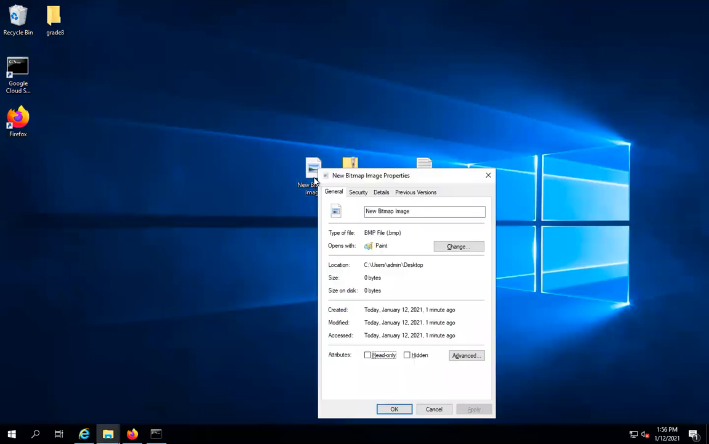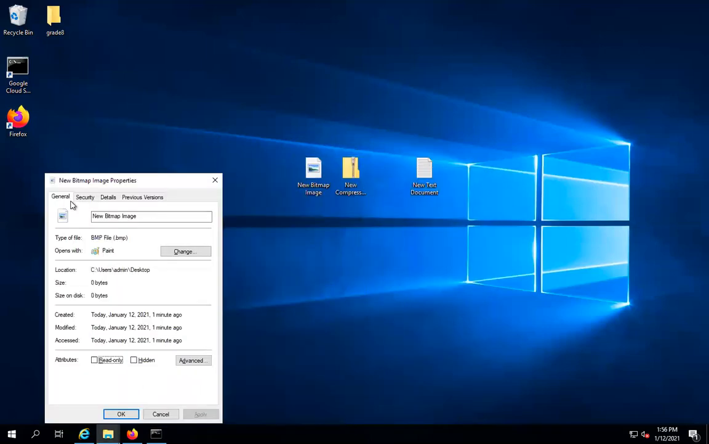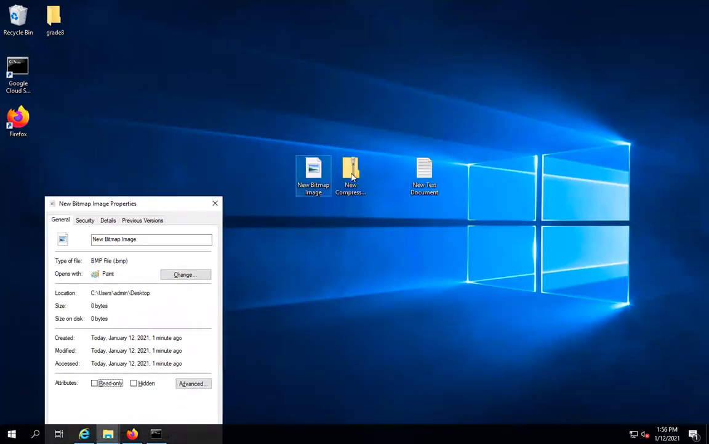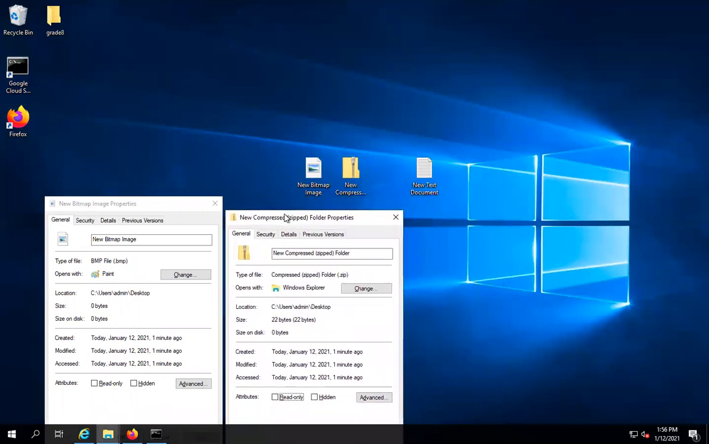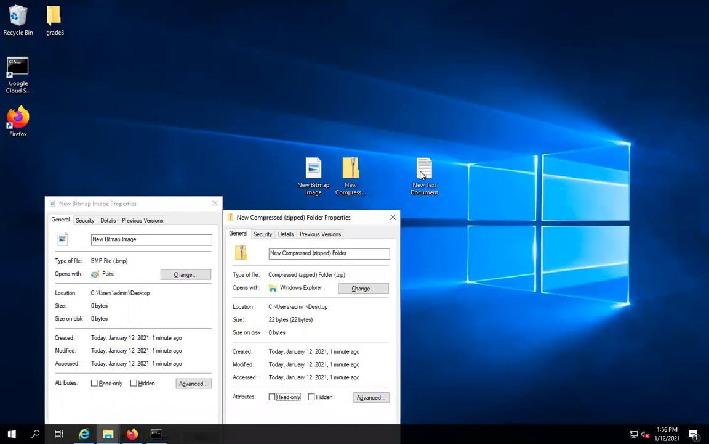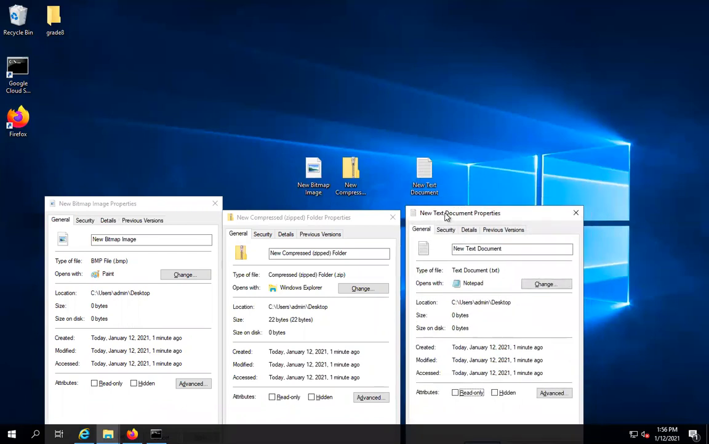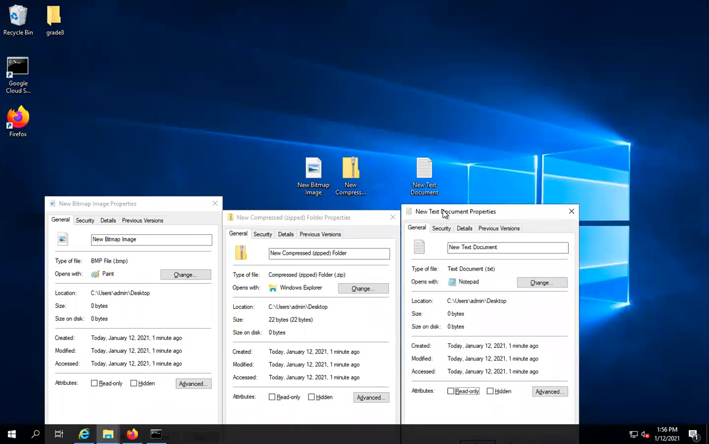Here, Alt Enter. This is the first file. Then select the second file, Alt Enter, and this is the second file's properties. Third one, Alt Enter. Got it? Okay.